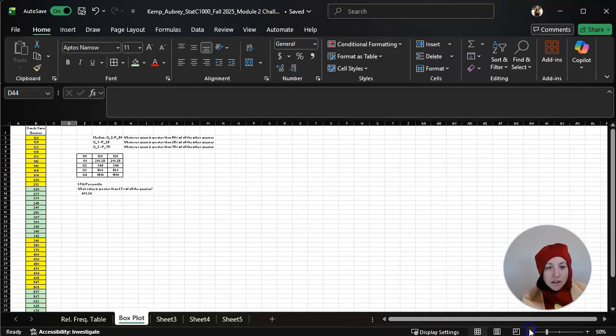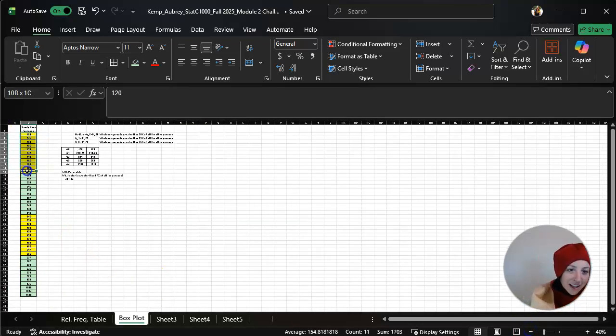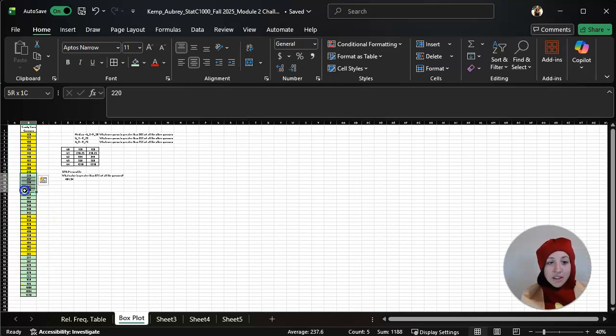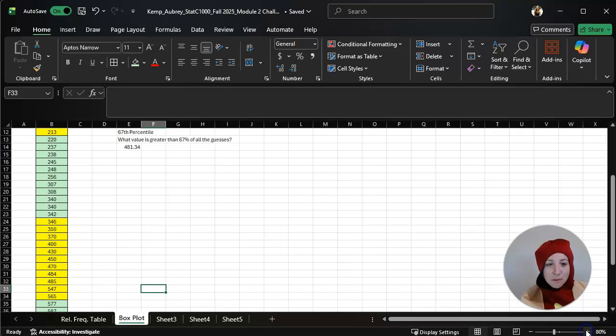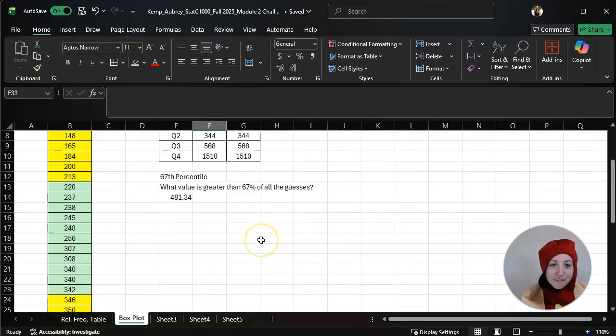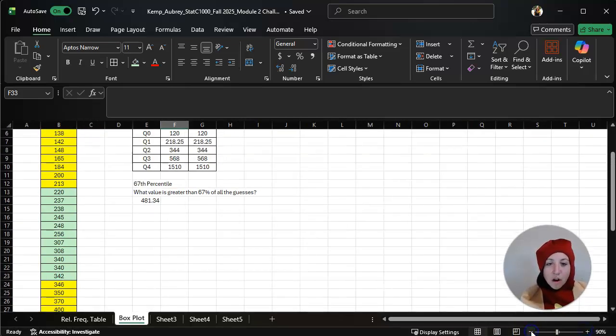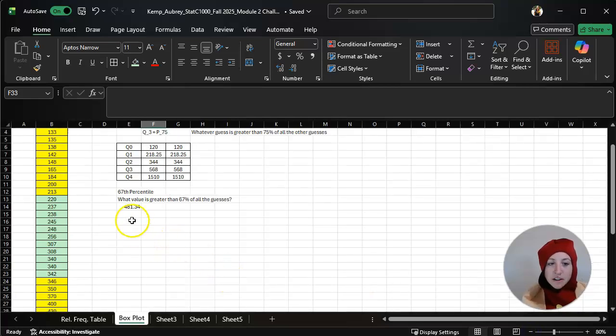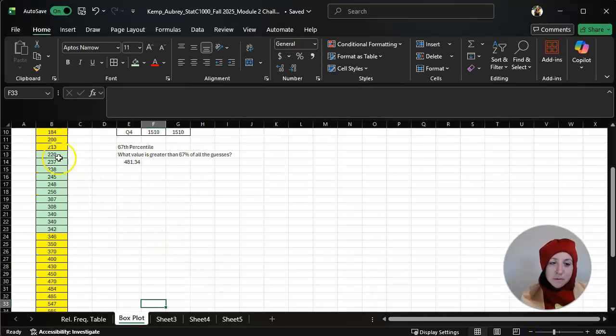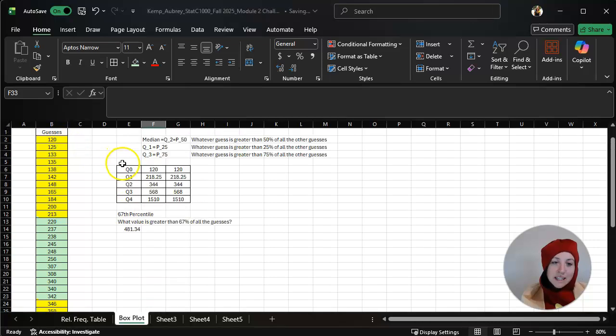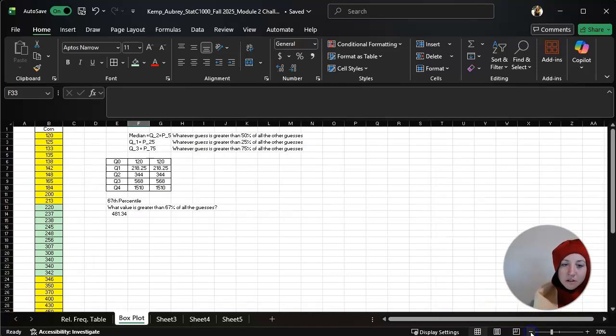Okay, so if I back up here, again, notice that this has divided the data into 25% chunks. This is a quarter of the data. This is a quarter of the data. This is a quarter of the data. This is a quarter of the data. Okay, remember with box plots and our 5-number summary, what we call the middle 50% of our data. So the middle 50% would be between Q1 and Q3. So between 218 and that 344.